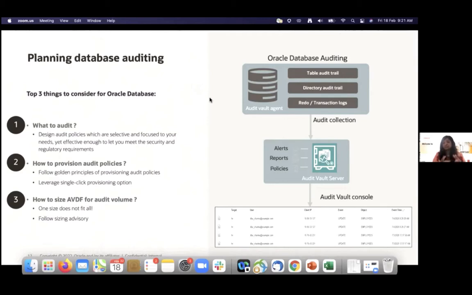So the first important point is, what exactly do you want to audit? The second is, how do you provision these audit policies so that they can track and monitor what they need to? Third is, how do you size the AVDF for the volume?